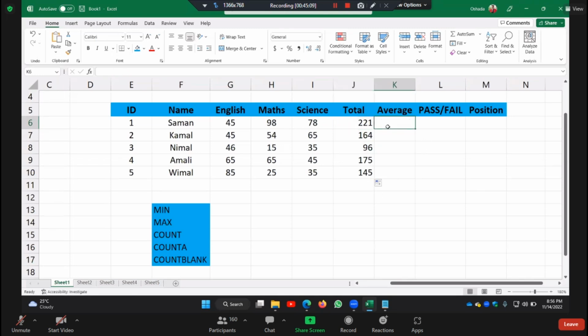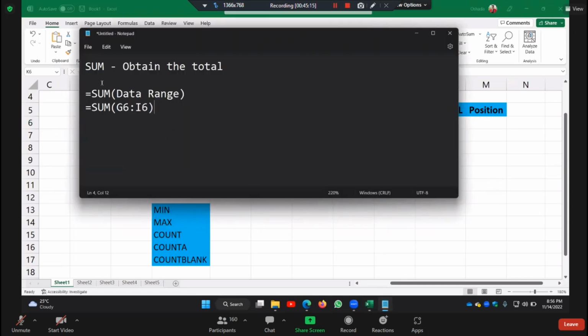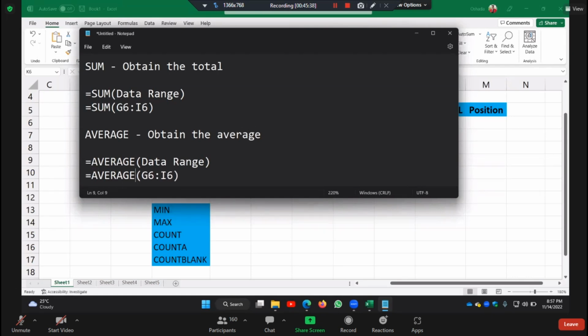Then I'll move to the average function. The average function is also similar to this sum function. Average is used to obtain the average. Only the word changes; the way the function is written is similar. What we do is type equal average and we give the data range.